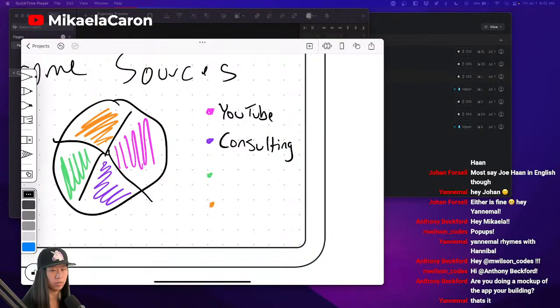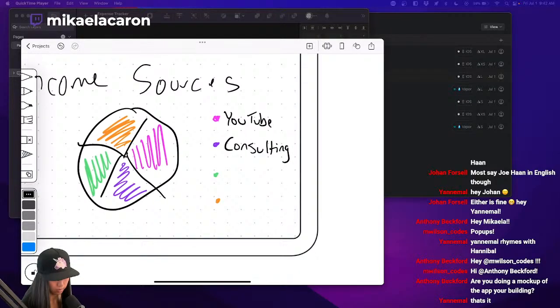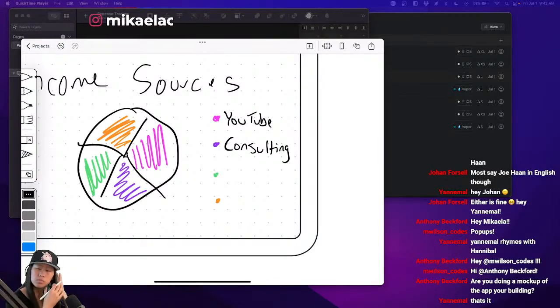Let's see, what other income sources can you have? This really does not matter that much. I could just write little lines, but I'm trying to make it look somewhat realistic. Oh, let's say indie apps.